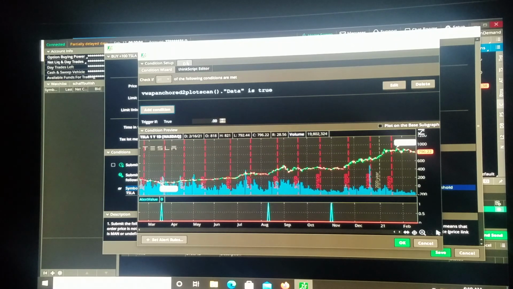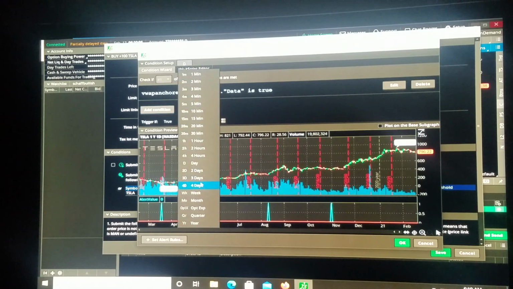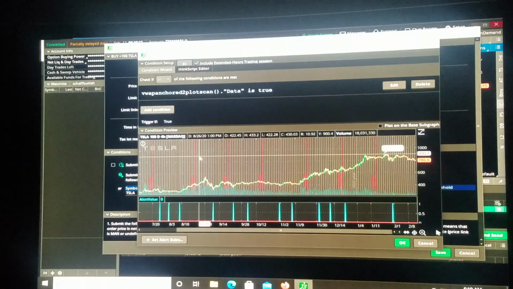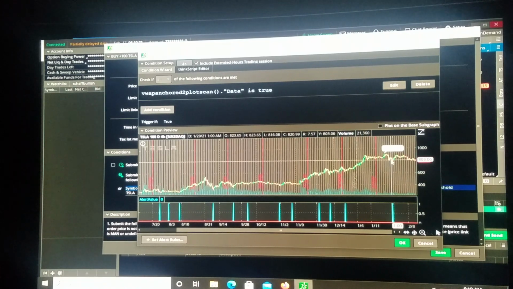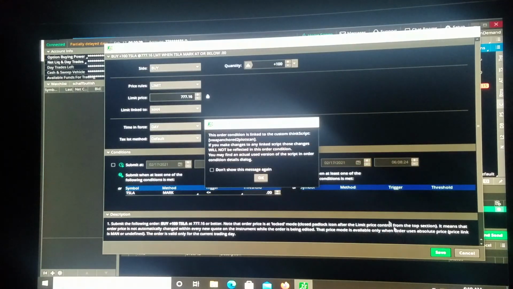Now that's on the daily. Let's go down and put it to the 4 hour. Now we can see when it is true. So we'll just be waiting. And the last VWAP up signal should have been right around here. Okay. So if we like the way this looks, we can just hit OK.